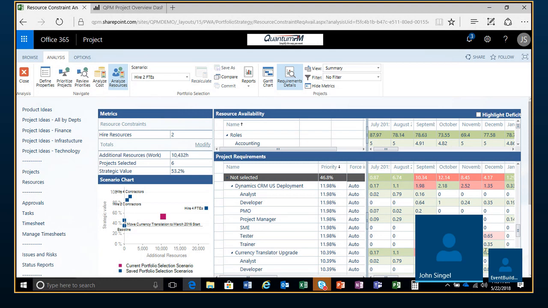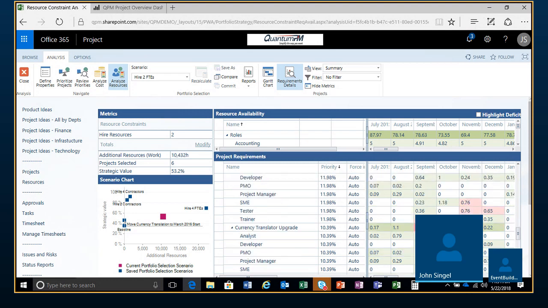And this is pretty important because this is one where the portfolio manager can give some pretty significant insights to the resource manager and HR and say, look, I have a bunch of projects I can't do because I'm short on testers. I'm short on trainers. So this can really give you an opportunity to improve your overall resource pool and resource model in a way that allows you to perform more projects overall.